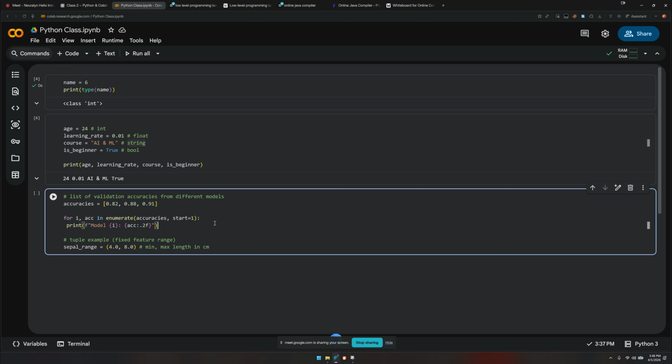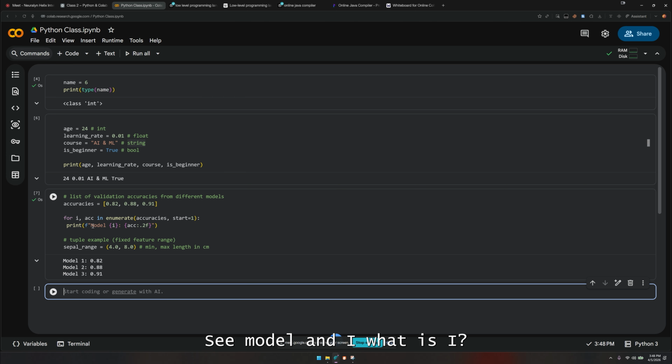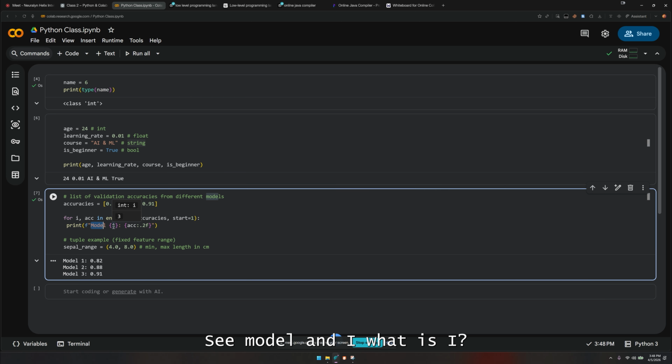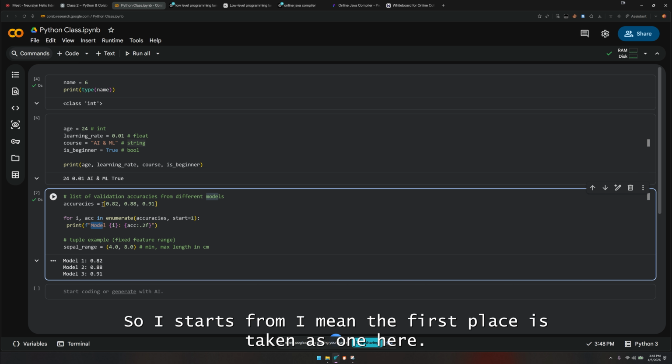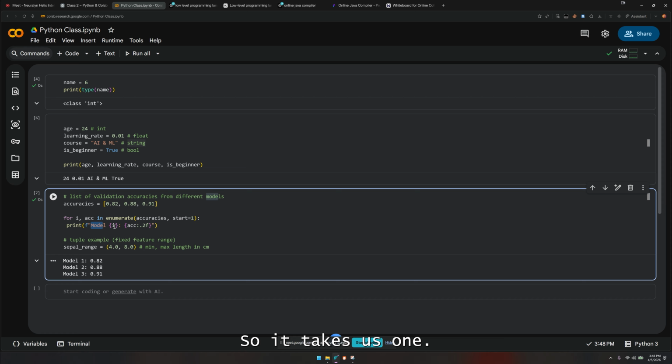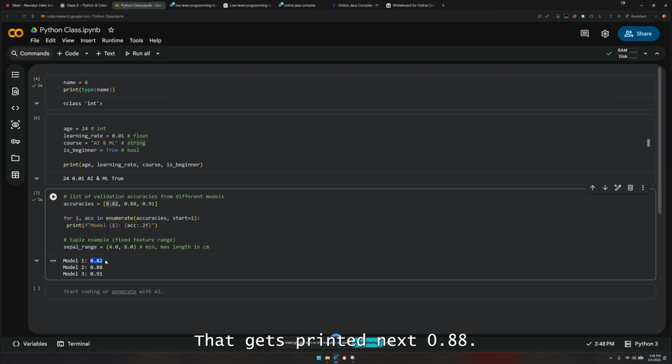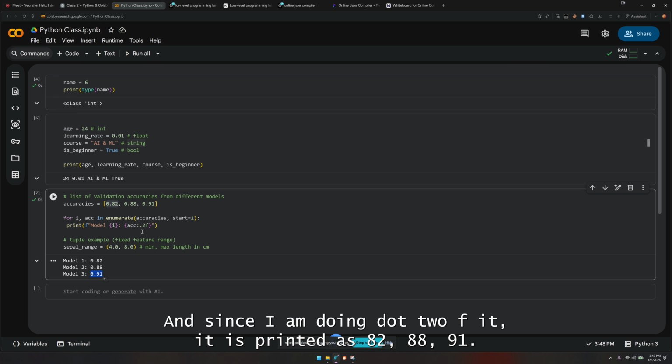Let's run it. See, model and i. What is i? i starts at 1, so the first place is taken as 1 here. The first value in the tuple is 0.82, and that gets printed. Next 0.88, next 0.91. And since I'm doing .2f, it is printed as 0.82, 0.88, 0.91.